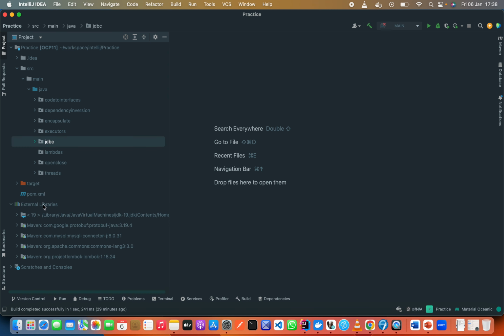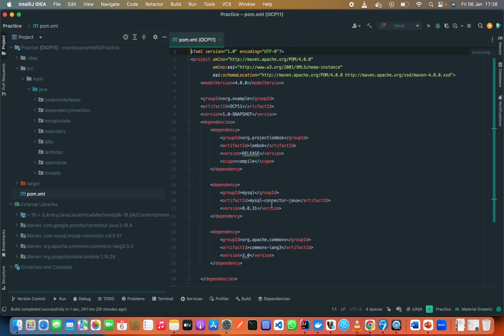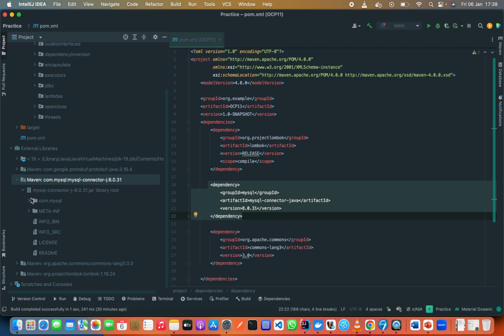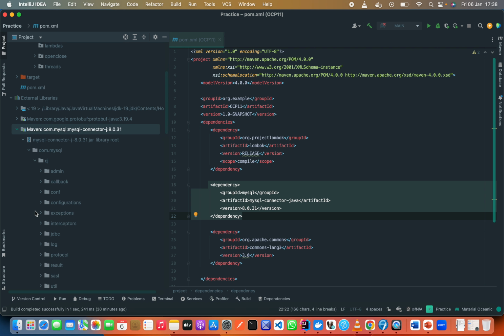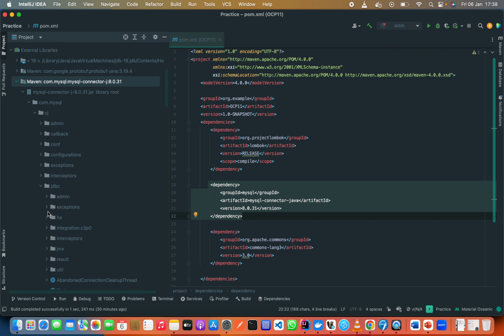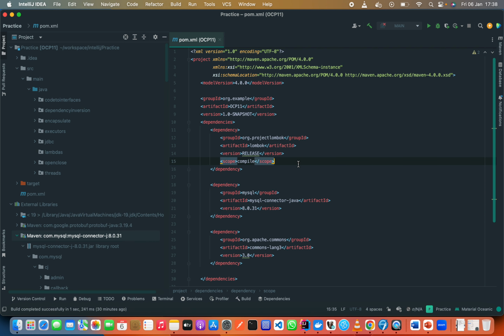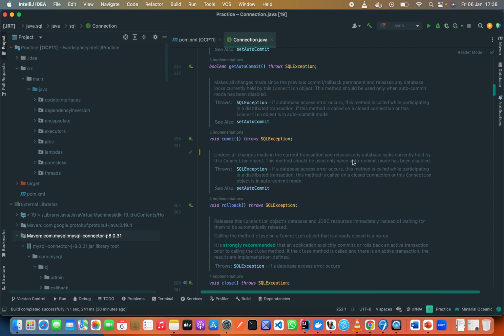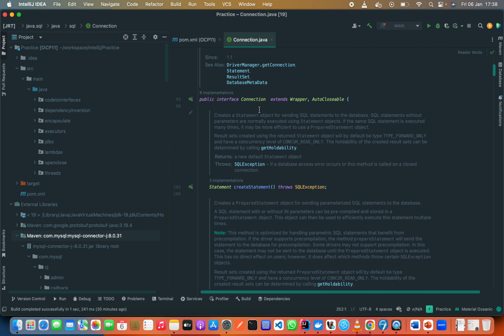For instance, in my Maven POM, I have added this driver, which is actually an implementation of the JDBC, and this is it. If you open this, you'll see that it consists of a lot of classes that are actually part of that. So if I look for connection, as you can see, Connection is an interface.